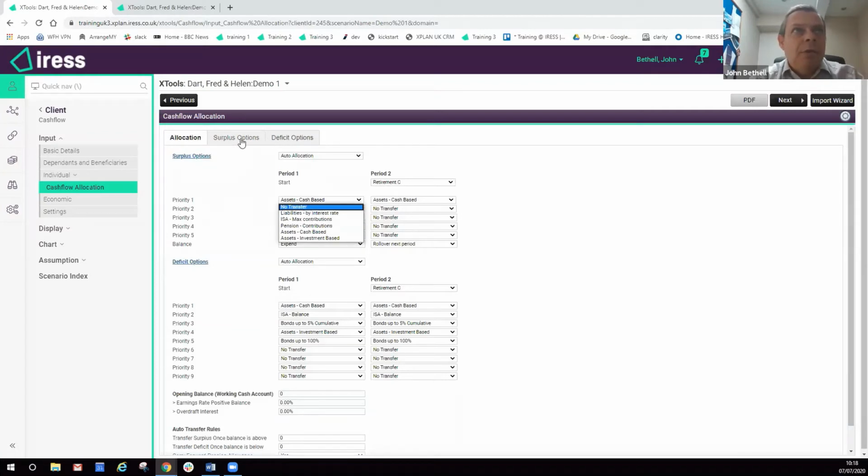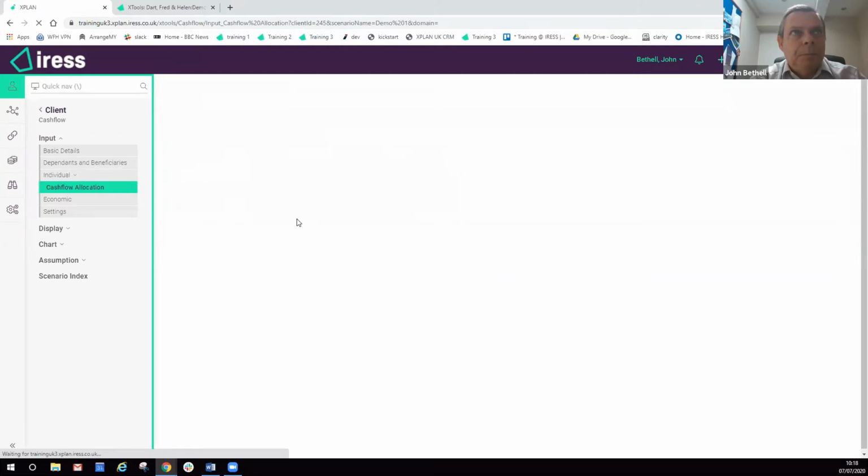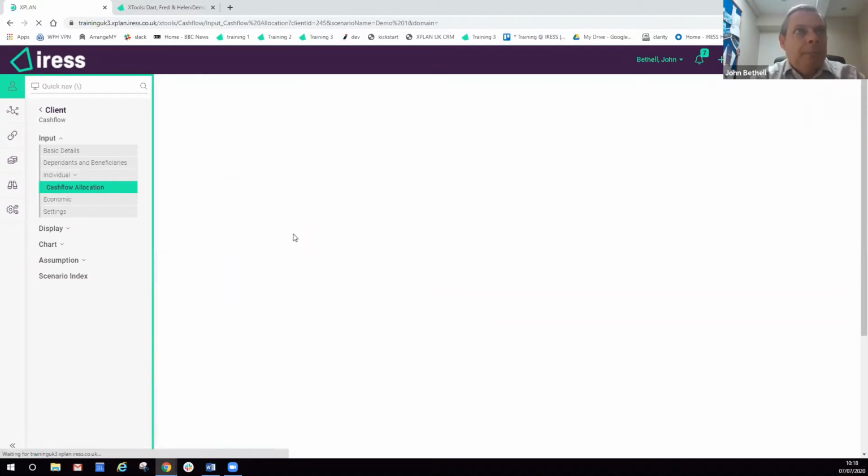And when we're doing that, and we go to the surplus options that we looked at a moment ago, we can actually specify that we only want to pay £5,000 of debt, and then £2,000 into ISAs and then £1,000 into pension. We can do it by amount, we can do it by percentage of surplus. And this is where, if you want to, you can start really tailoring your advice to that particular client. So it can reflect your financial planning.